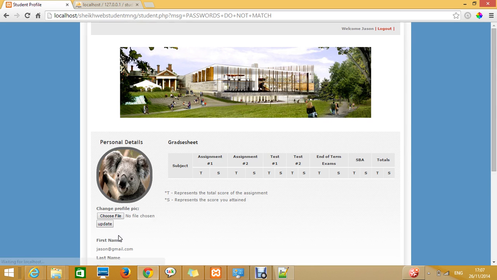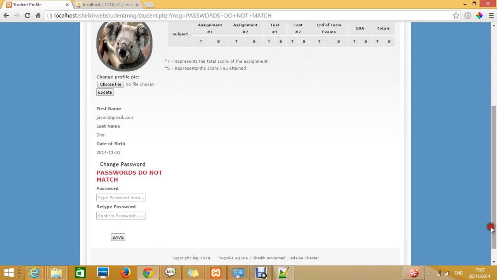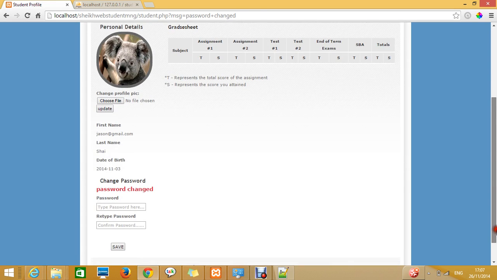Also, let's just put in some random password to check. And basically it says passwords do not match. Let's reset them to this one. So now it comes back, passwords match.